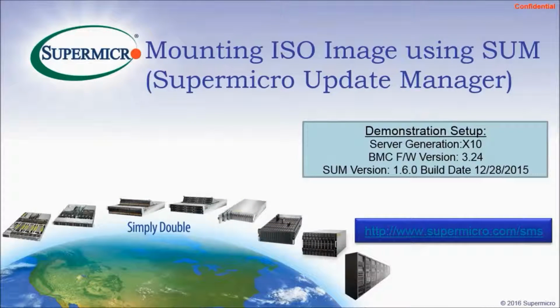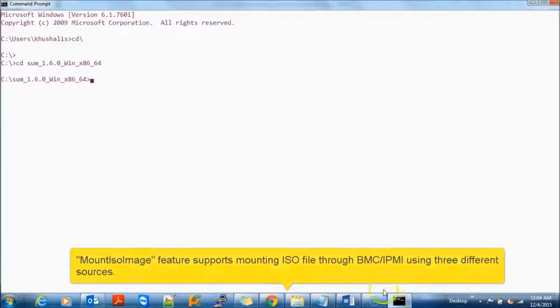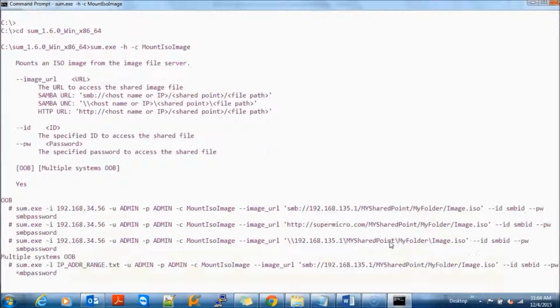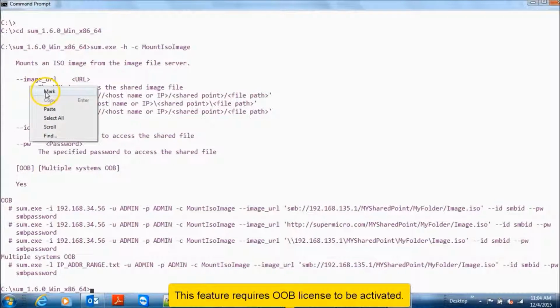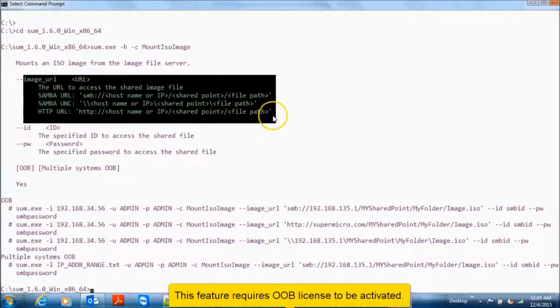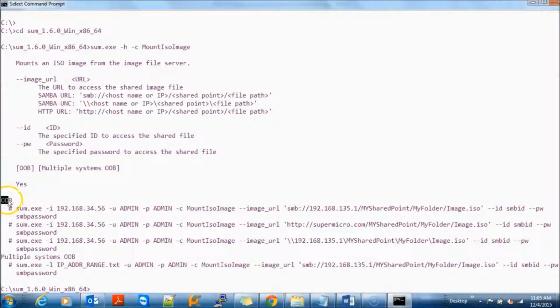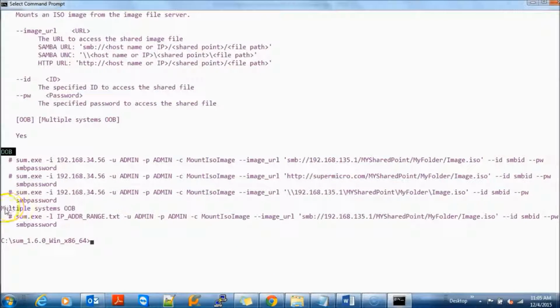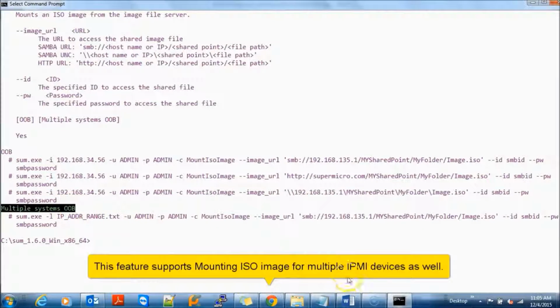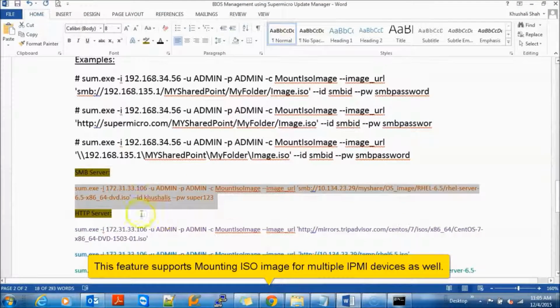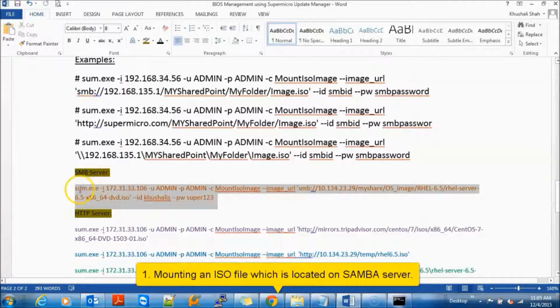Today I'm going to show you how to mount an ISO image using Supermicro Update Manager SUM. You can mount an ISO image using three different resources. You can simply type in help and it will give you all available options and syntaxes. This feature also supports mounting ISO file to multiple IPMI devices. In this video, I will show you two methods for mounting an ISO file using Samba and HTTP server.